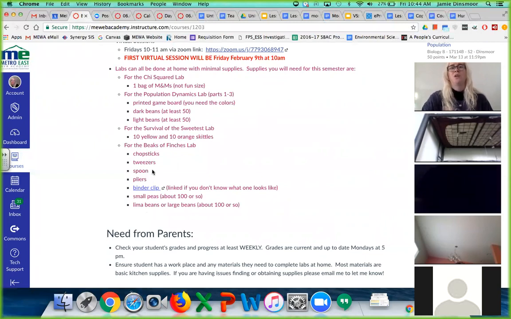Chopsticks, tweezers, spoon, pliers, binder clip. I linked a picture in case you don't know what that looks like. And then peas and beans. Again, you could use any kind of thing as long as they're different sizes. You need small and big things.